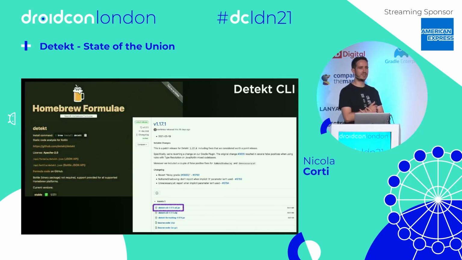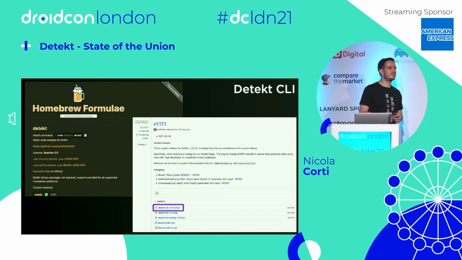Fun fact, you can actually also brew install Detekt, and you can launch it from your command line. Maybe you have some files or, I don't know, some use cases for these. But if you're an Android engineer or if you have a Gradle project, you generally want to integrate Detekt inside your builds.